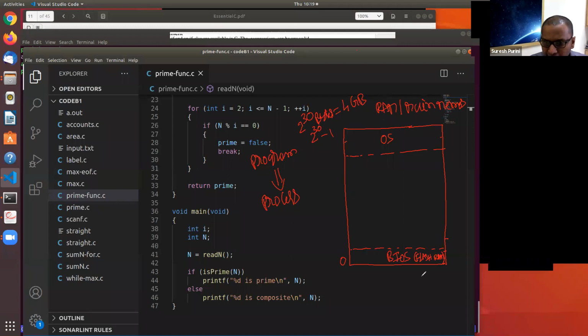And then you have what is called a text section. This is the place where the instructions of your program are present. And then there is what is called a data section. This is the place where memory for global variables will be allocated. We will see what global variables are in a while. And then there is what is called a heap. We will study later what heap memory is. And then there is what is called a stack.